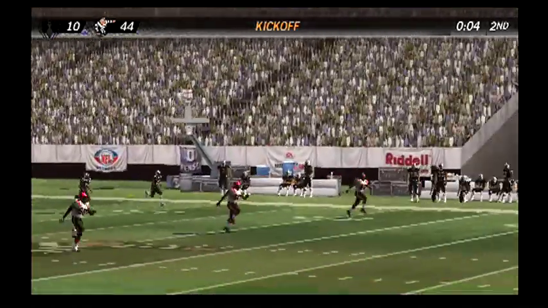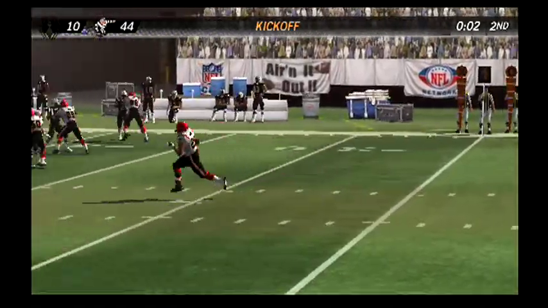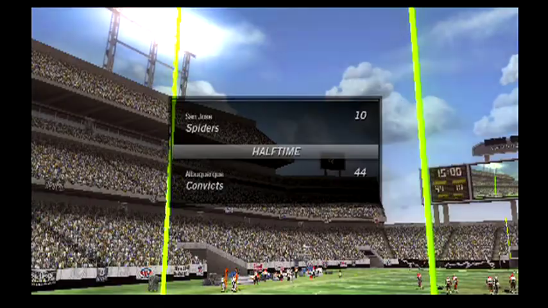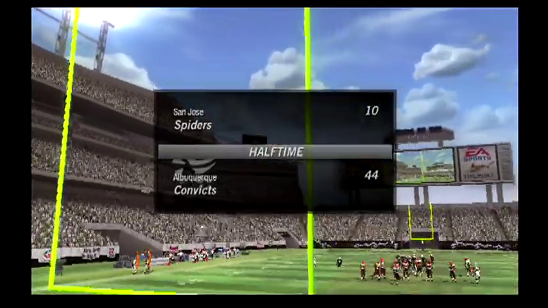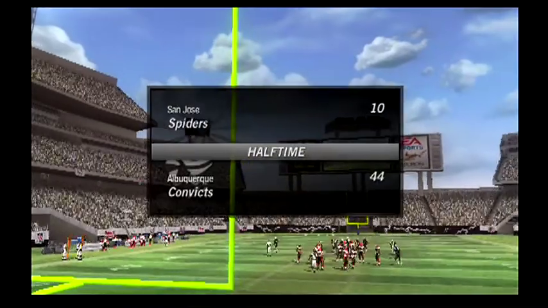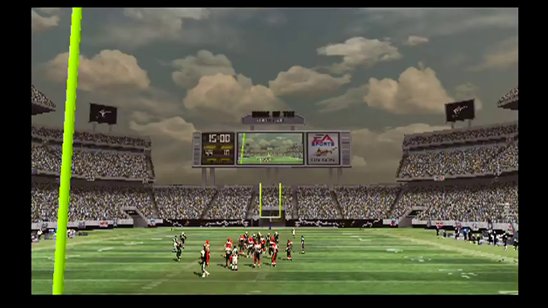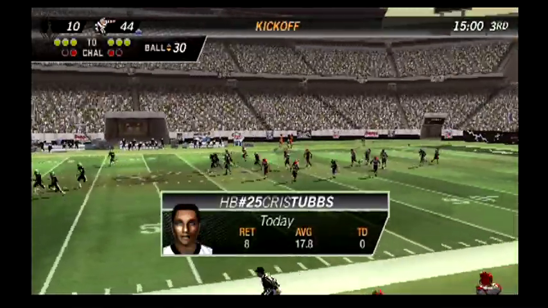Going with the squib kick. From the 13-yard line. It's the end of the second quarter with the score. The home team ahead of the visiting team, 44-10. As we take a look at his success returning kicks, we get ready for the kickoff.